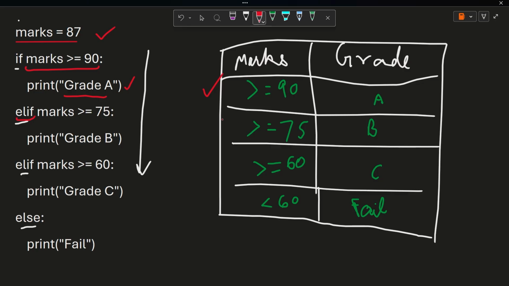After that, we want the next condition to be written here. To write this condition, we will use elif. Then we will write the condition marks greater than or equal to 75. What will be the result of this condition? The grade B will be printed, so we will print grade B. So we have written this statement and this condition also.